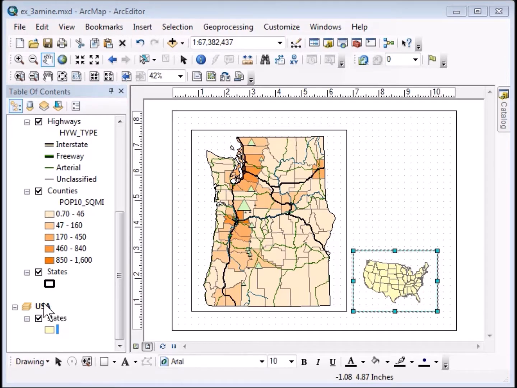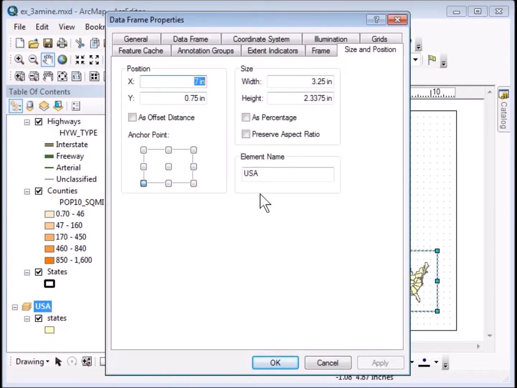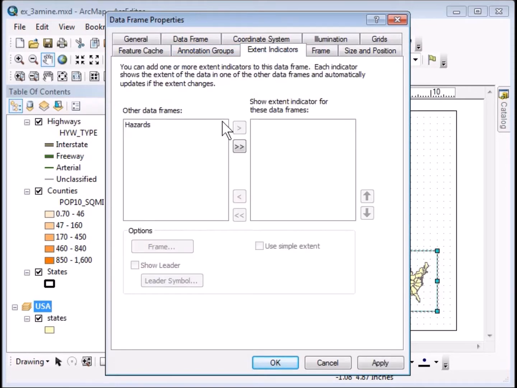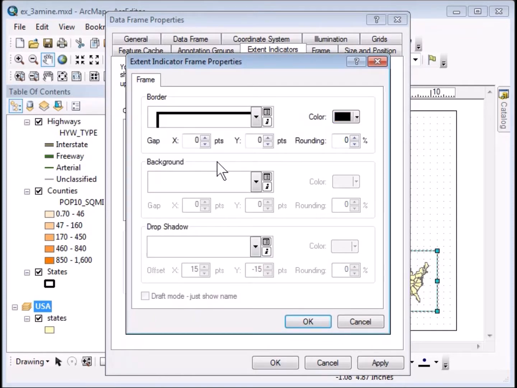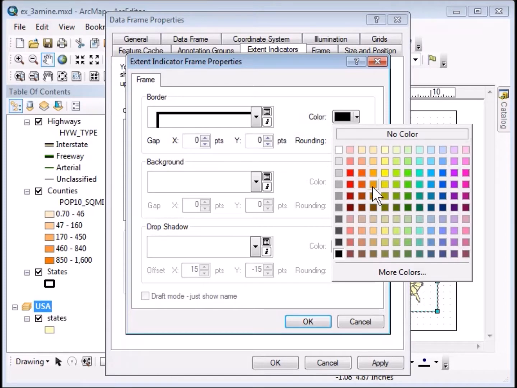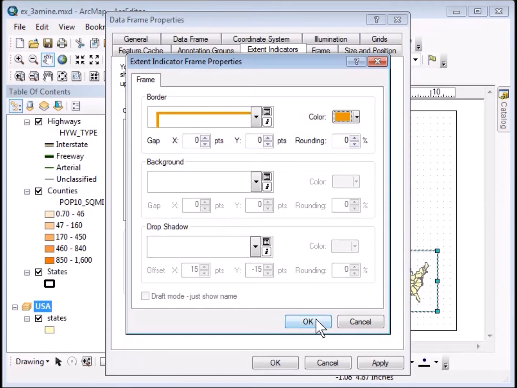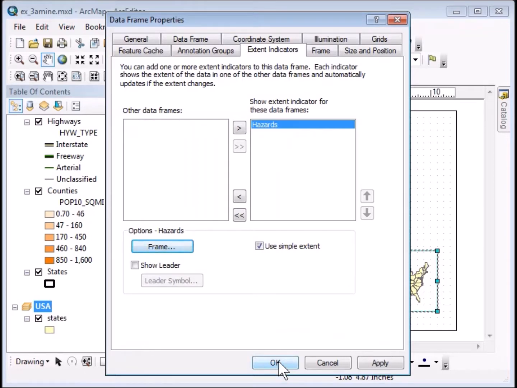Right-click the USA data frame name and choose Properties, or simply double-click it to open the properties. Click on the Extent Indicators tab. Click on the hazard's name in the window to highlight it and click the greater than button to move it to the right side. Check the box to use Simple Extent. Click on the Frame button and use a drop-down to choose a 3-point black border for the extent rectangle. Change its color to a dark orange. Click OK and OK.